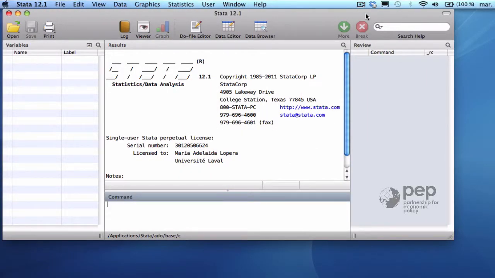Stata works with four main types of files. The first one has a .dta extension and contains data. There are several ways to open a dataset.